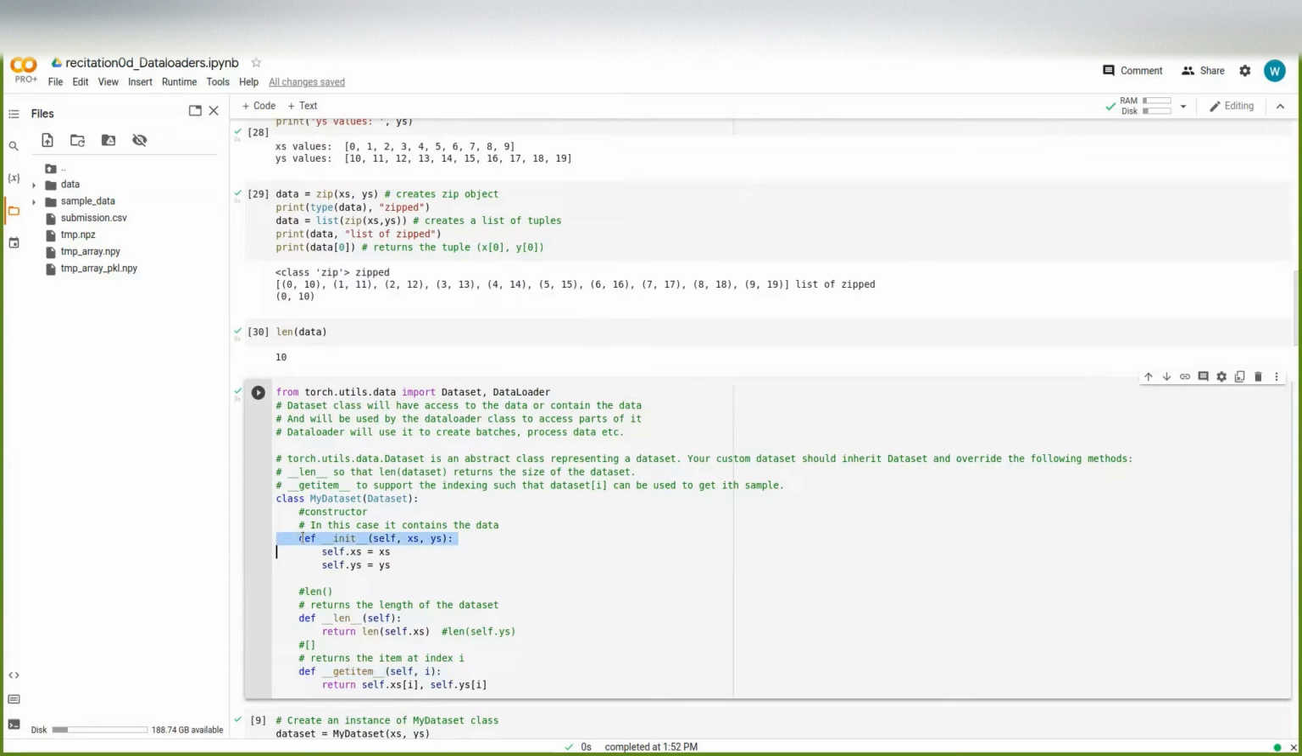We also need a constructor here, which basically accesses the data and does some bit of pre-processing so that we don't have to do that while returning it, which saves us a lot of time. So we use the constructor to access the data. We use the len, which basically returns the length of the entire data set. And we use get item, which basically returns the item at some index I. You could change it. You could maybe do some pre-processing here, which would be useful. And we would be doing that in some future homeworks.